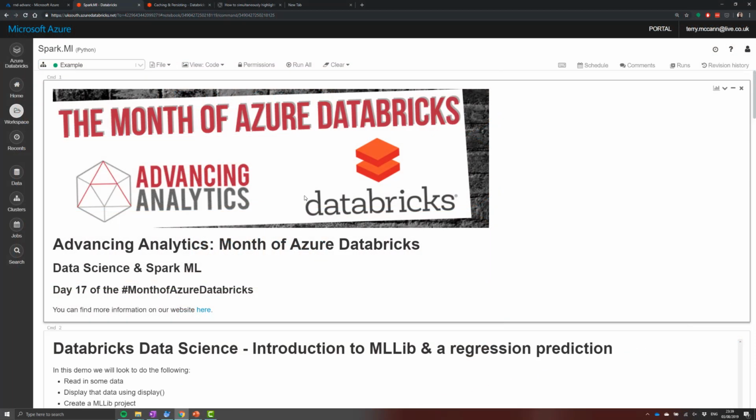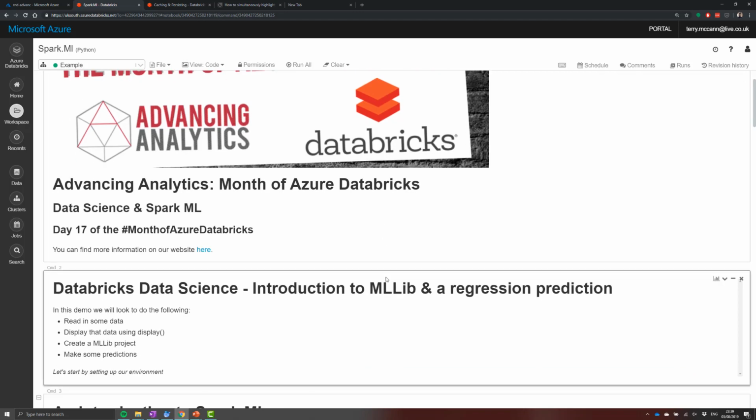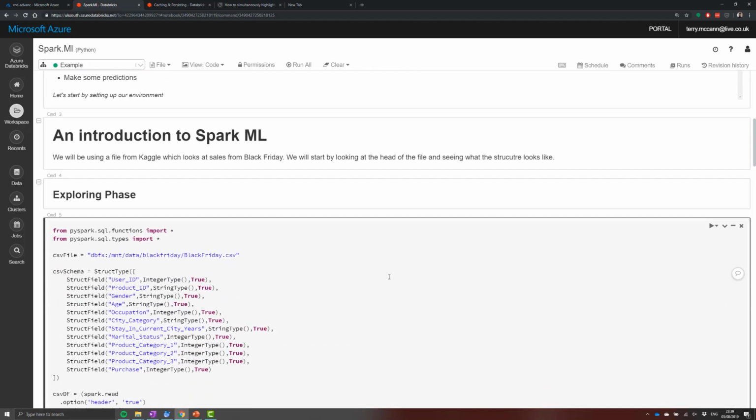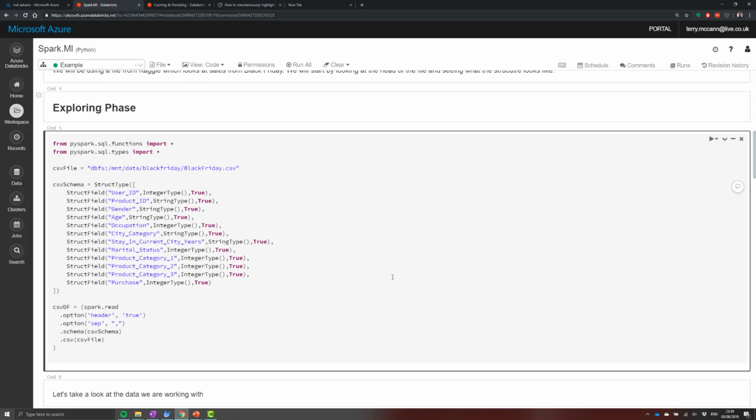Okay, so here I am over in my notebook, and what we're going to be looking at here is stepping through an example, going through the exploration phase, the training phase, and the evaluation phase to understand if we're making a good model or not, all using Spark ML on top of data frames. So the first thing we're going to look to do is import some data. Now I'm going to use the Black Friday dataset that's available on Kaggle.com.